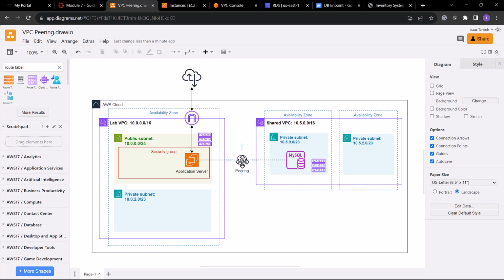So that brings us to the end of this lab session on creating a VPC peering connection between networks.